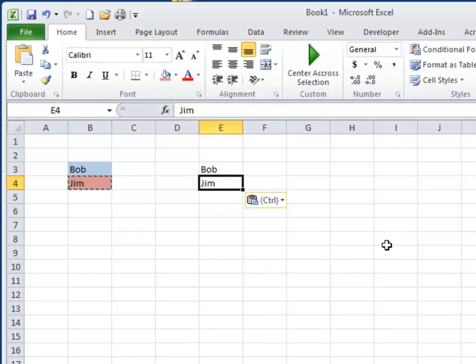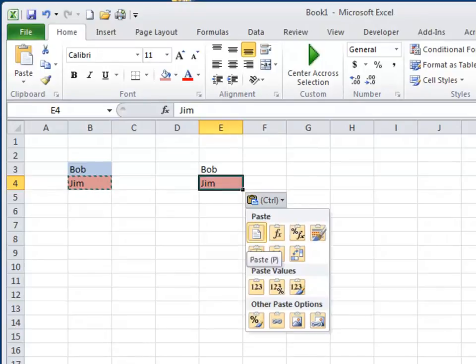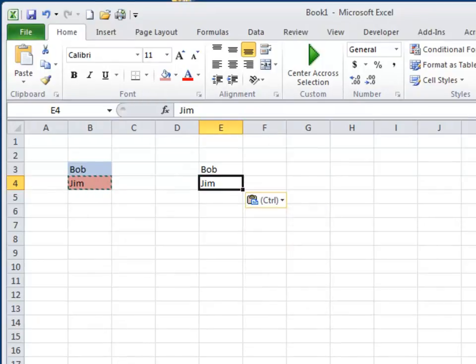So let's see that a little faster. Copy Bob, Control-C. Click where you want him to go, Control-V, Control, V. Just like that. You can really get fast with this, and heaven knows we need to get more stuff done, don't we?